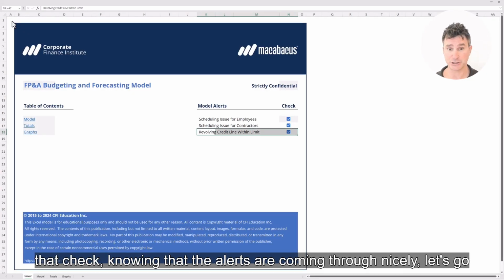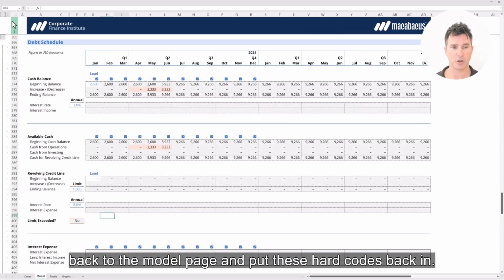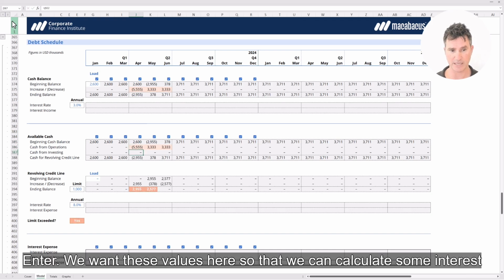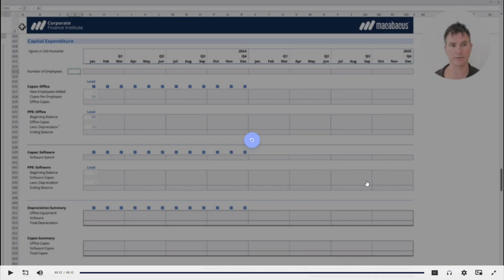Perfect. So now that we've performed that check, knowing that the alerts are coming through nicely, let's go back to the model page and put these hard codes back in. Minus 5555, and the same value should go in here. Minus 5555, enter. We want these values here so that we can calculate some interest income and some interest expense in the next video. We'll see you there.